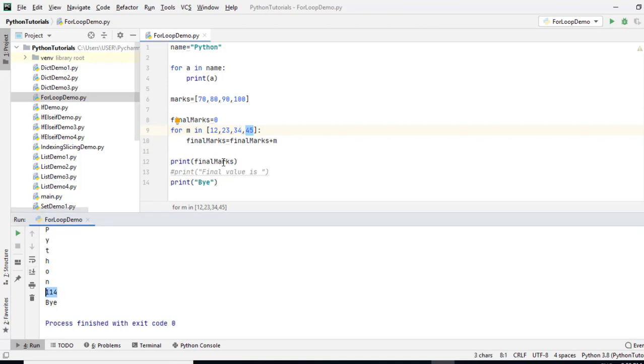Perfect. But now what if I say I want to say final value is, and I want to add this, then let's uncomment this one, and this time when I first print this one like final value is, then concat the value which I have, which is final marks. Let's run it.